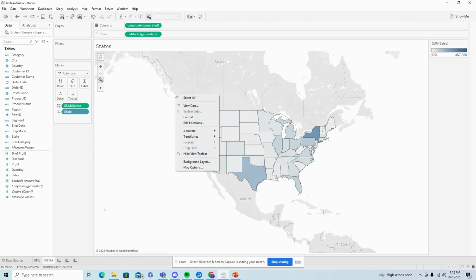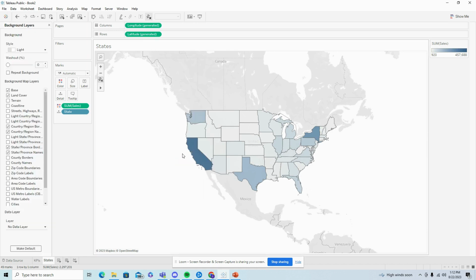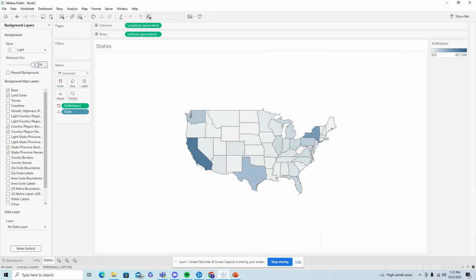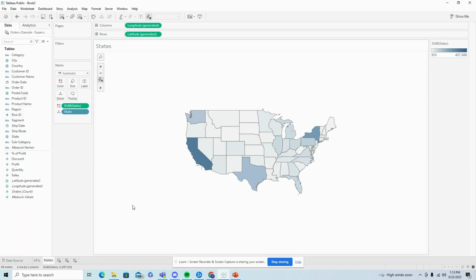So what I'm going to do for this is right click, go to background layers. I'm going to wash it out completely, 100%. Perfect. It'll look a little weird right now, but when we set up the dashboard, it's going to make a lot more sense. So that's very good. I'm going to leave that right there. Perfect. So we're all good with state.